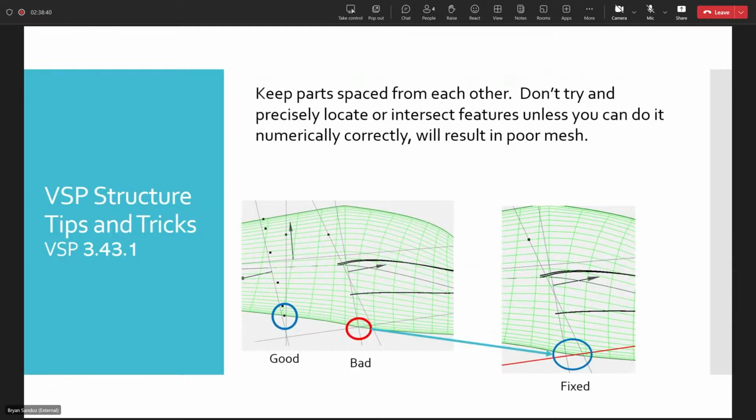So one thing that will cause meshes to fail is if you try to line up structure internally. On the left image here, I tried to line up this bulkhead and this floor, and I did it visually and got them close, but the mesh kept failing because it was trying to create these infinitesimally small elements that were below my minimum element size, and it would bomb.